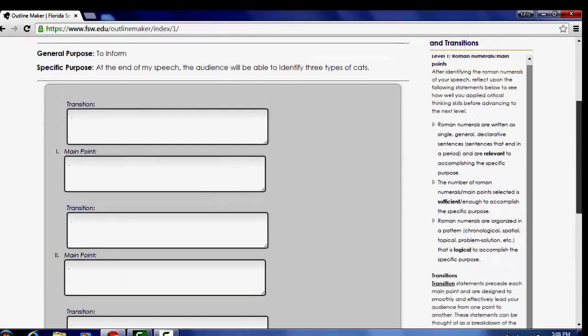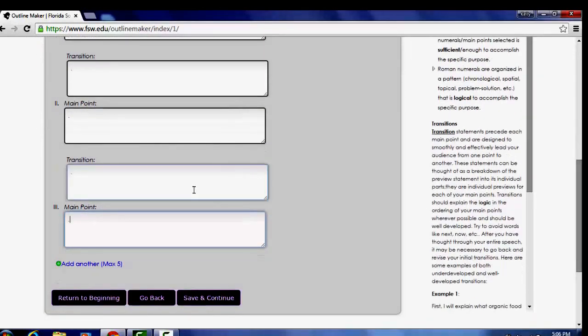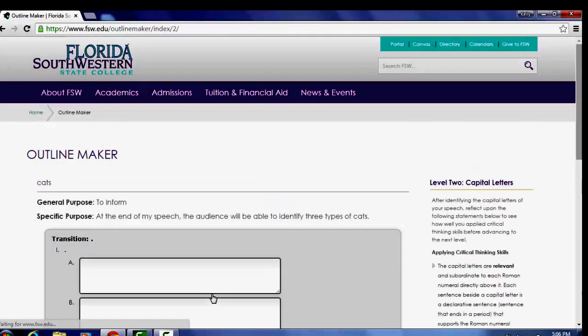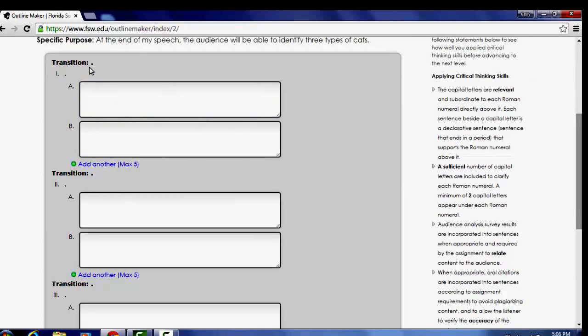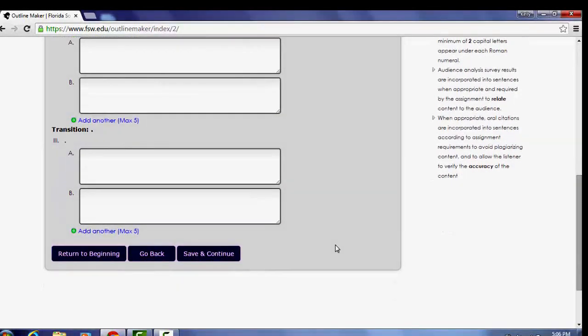And in taking a look at what this looks like, I've placed a period in all of the boxes, and now I'm going to hit Save and Continue. The Outline Maker allowed us to move forward, and as you can see here, the periods that we input for our main points and our transitions are now displayed on the next page. I'm going to go ahead and hit Go Back.